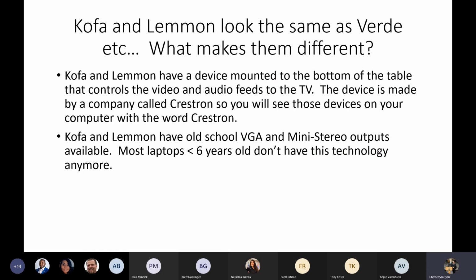So what makes them different? Kofa and Lemon have a device mounted to the bottom of the table that controls the video and audio feeds to the TV. The device is made by a company called Crestron. So you will see those devices come up on your computer, and you might see the Crestron audio driver. You might see the Crestron microphone. So you can see Crestron start to appear.